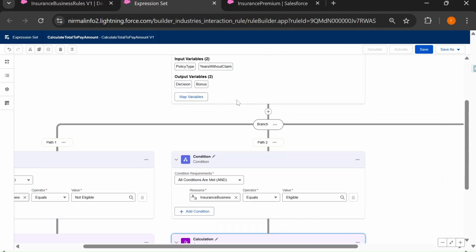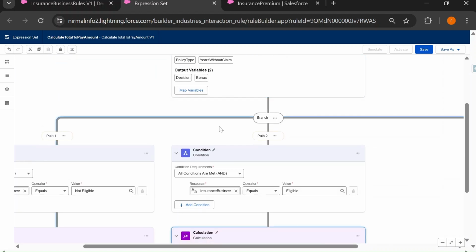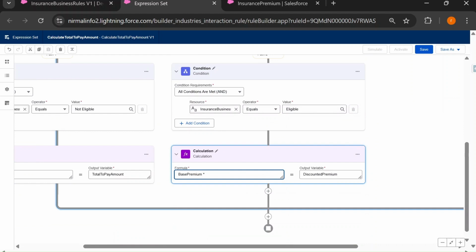Where is the bonus percent? That is the output of this table. Just start typing bonus and you will get this. I have explained this. Even though the name of the variable is bonus, it's the output of the lookup table. Hence, the name of the lookup table is insurance business rule underscore bonus. That's a naming convention. So base premium multiplied by bonus percentage will give us the discounted premium if he is eligible.